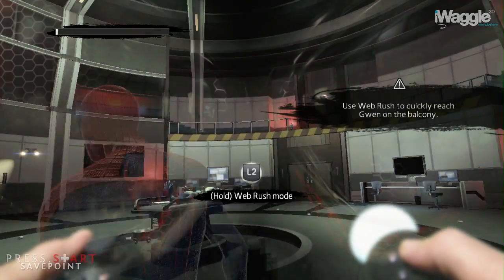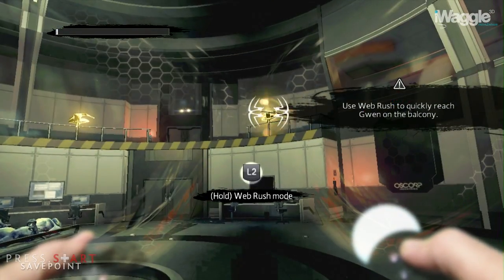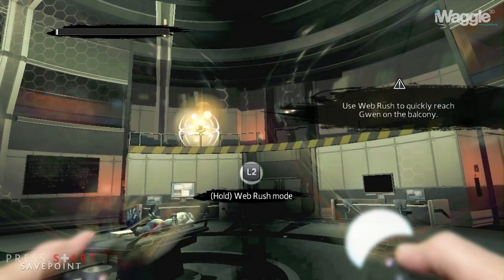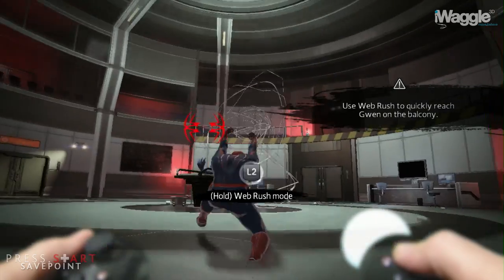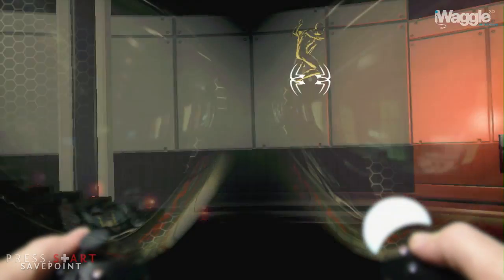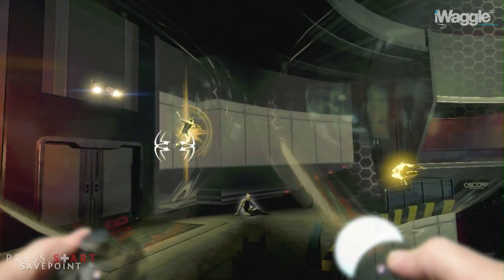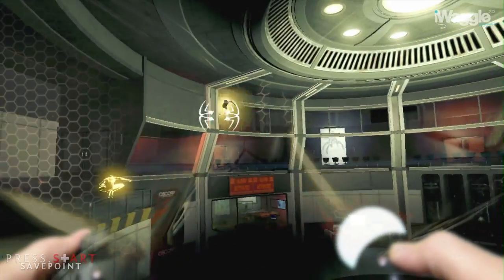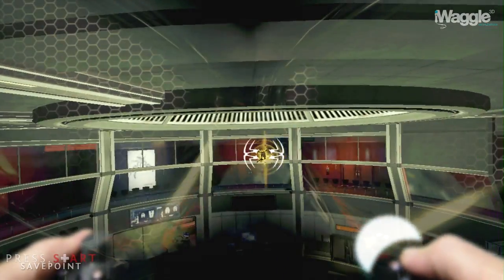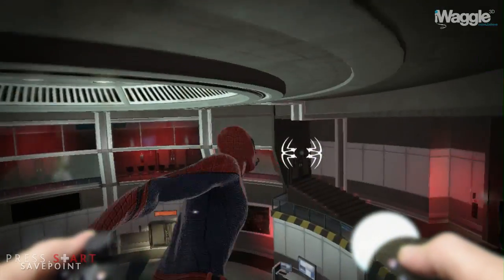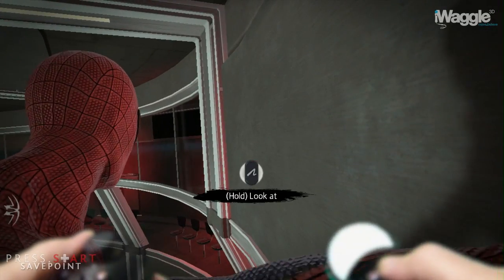Luckily, in web brush mode you can control the camera without having to hold L1 along with L2. Those glowing silhouettes indicate spots you can web brush to, but you can actually web brush wherever you want. It's worth noting that you can perform a web brush by simply tapping L2. Entering the web brush mode is useful when you are in mid-air, as it slows down time, making it easier to select the destination of your web brush.